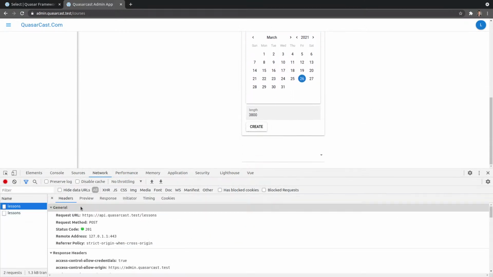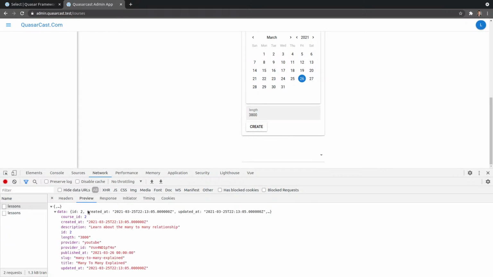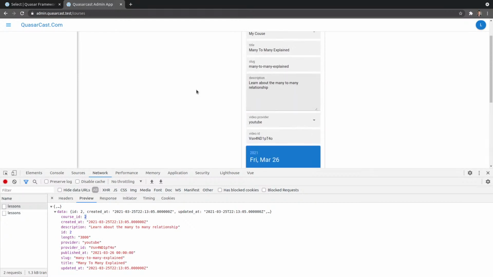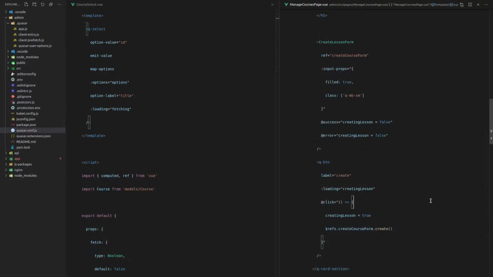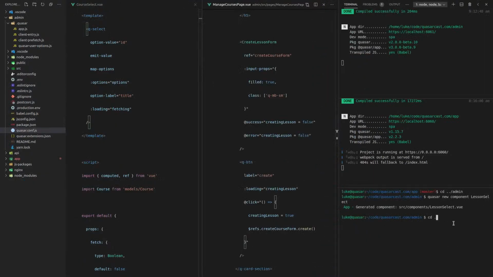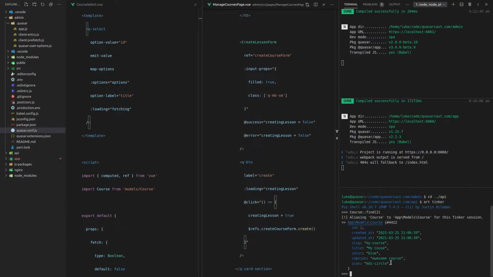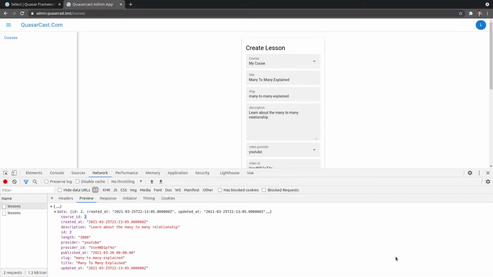It worked. We were able to create a lesson now, and it's got the correct data. Let's see if it's correct. It's pointing to a course, the course ID with an ID of 2. So the course with an ID of 2 should be equal to my course. So let's check that. API, art, tinker, course, find with an ID of 2. Yep, it's working.